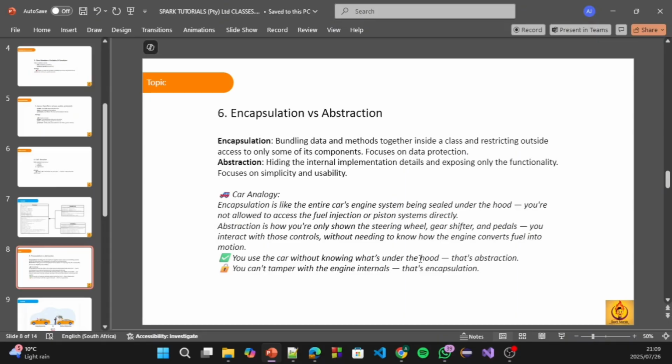And that makes it enjoyable because imagine every time you're driving, you have to know how much fuel to put in each cylinder and all those complicated engineering things. And then encapsulation is you can't tamper with the engine's internals, right?